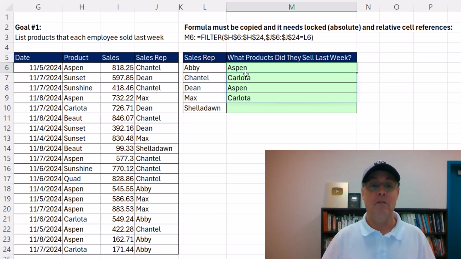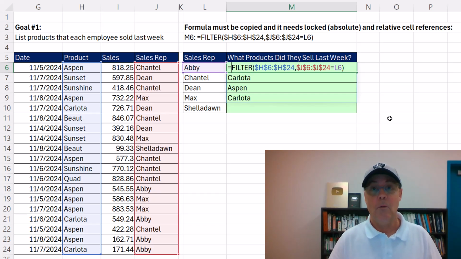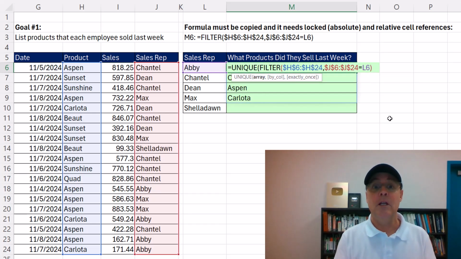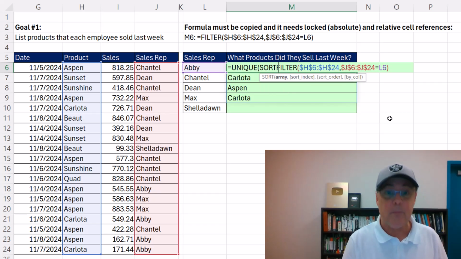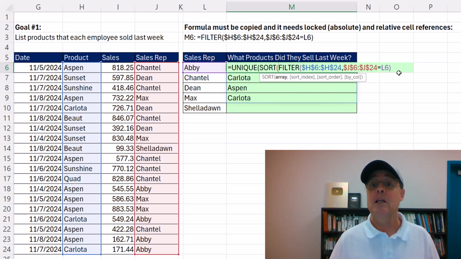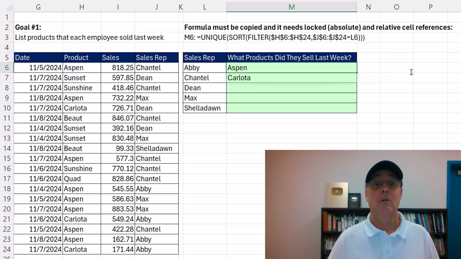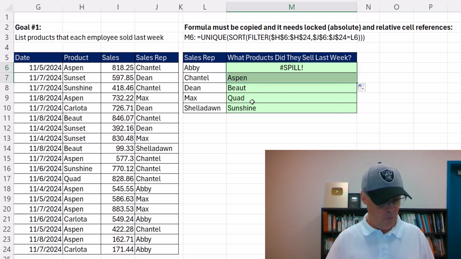Now, I only want one of each, so F2. We'll go back to video number 1, where we learned about the UNIQUE and SORT functions. I'm going to do UNIQUE. That'll give me a unique list. And then after I put UNIQUE, open parentheses, I'm going to SORT, open parentheses. And now I come to the end, close, close. It's still going to spill. We have 2. Let's copy it down just for a second and see if we get. Chantel has 4. So that is working.